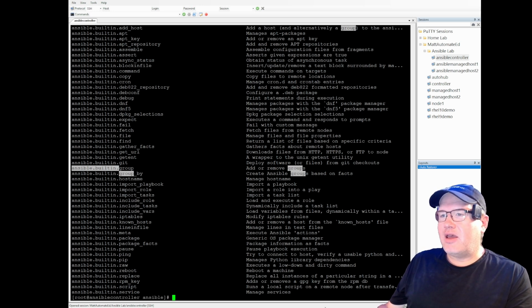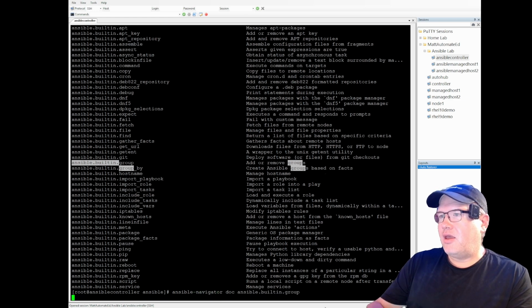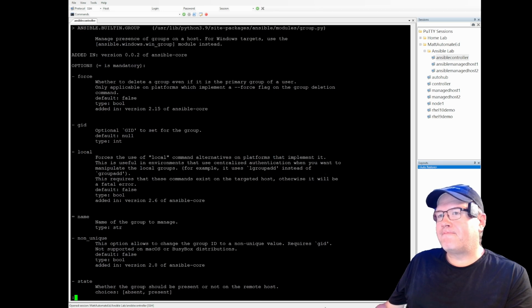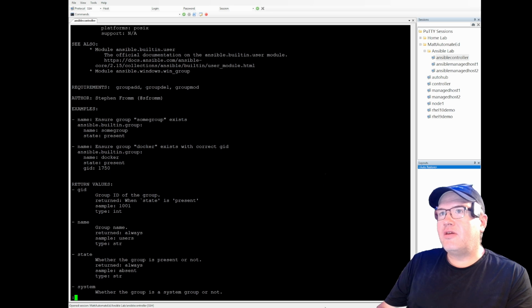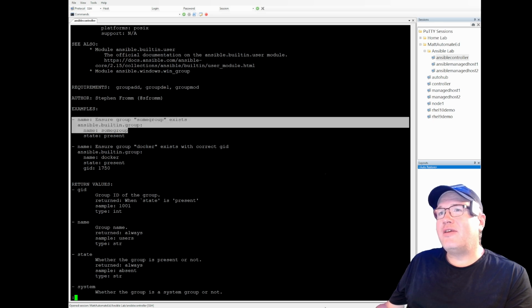So we're going to quit out and we're going to do Ansible Navigator doc. And then we're going to copy and paste the module name. And then we're going to scroll down to the examples. And here's the examples. As you can see, there's one where we're listing the GID, and there's the other one here where we're just creating a group. We're just going to copy this.